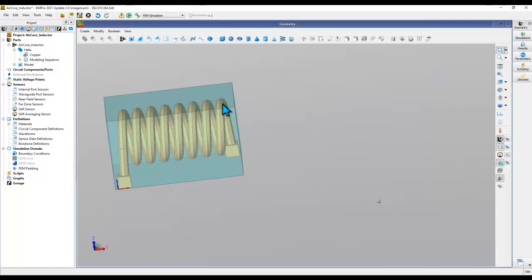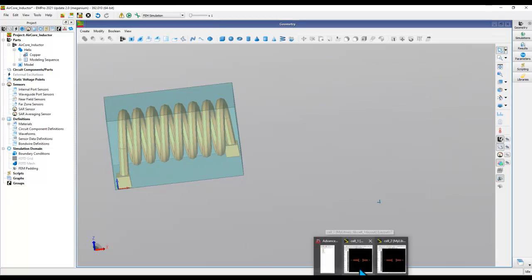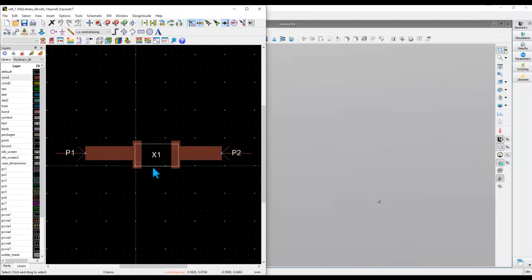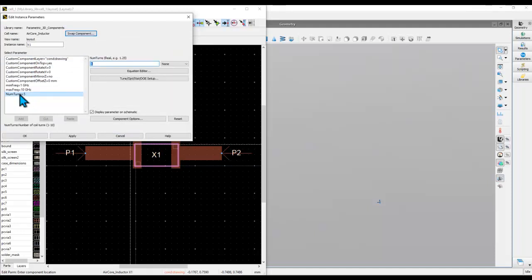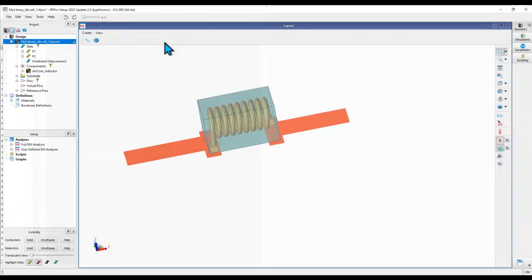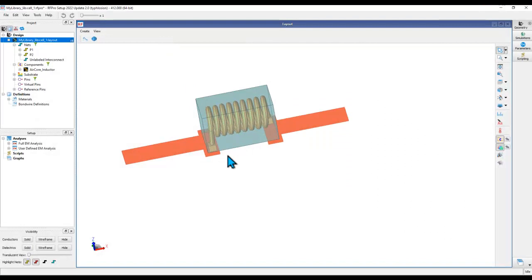Once you create a component like this in EMPro and save it, you can add it in ADS like we talked about in the last video. When you place this component in the layout, you can double click. Among the rest of the properties, you also get that parameter to be defined here, and you can define any value for that parameter. Once you go to RFPro, the component will appear there accordingly.